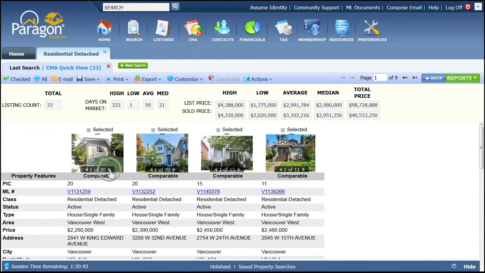Another nice thing about the report is you can, by clicking on the spinner, the tool that's on the bottom of the picture, step through and see each of the different pictures of these properties, again to verify that they are good comparable properties. As you continue through this process, if you find any particular property is not a good comparable property, simply uncheck the box, and Paragon will not use those properties as a part of your quick CMA.